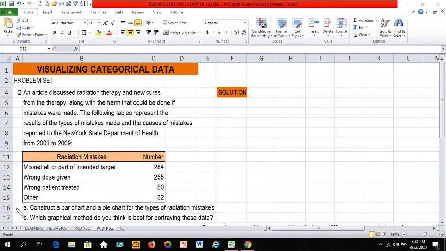In this video lecture, we'll continue talking about bar chart, pie chart, and Pareto chart using Microsoft Excel. This is problem set number 2. An article discussed radiation therapy and new cures from the therapy, along with the harm that could be done if mistakes were made. The following tables represent the results of the types of mistakes made and the causes of mistakes reported to the New York State Department of Health from 2001 to 2009.